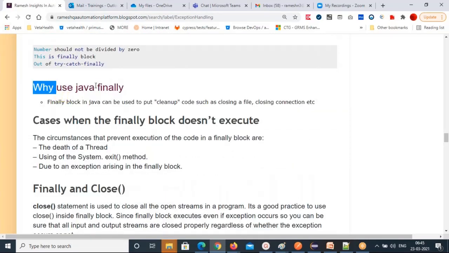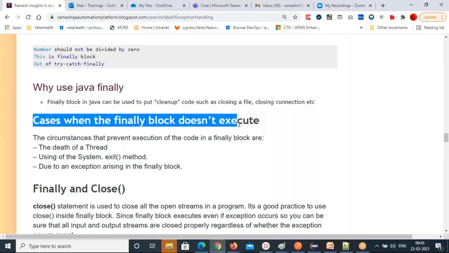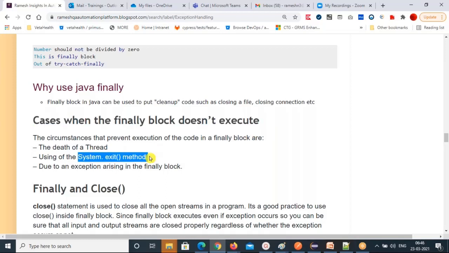So why do we need to use a finally block? Finally block in Java can be used to put cleanup code such as closing a file, closing connections. And cases when the finally block doesn't execute: the death of a thread. If the thread is killed, at that time the finally block is not going to execute. When you use system.exit, then also finally block doesn't execute. Due to an exception arising in the finally block, at that time also the finally block is going to be skipped.